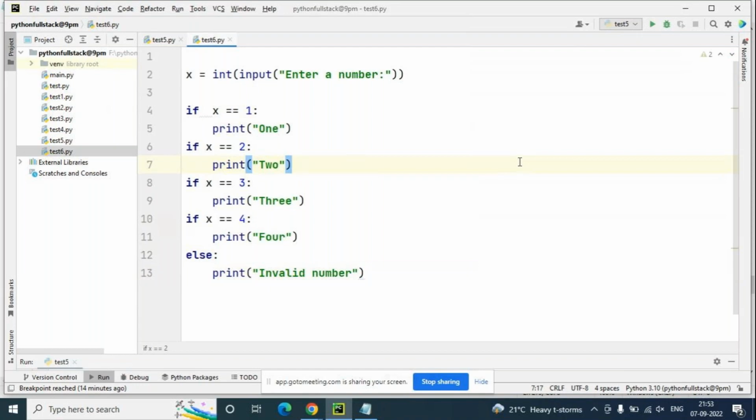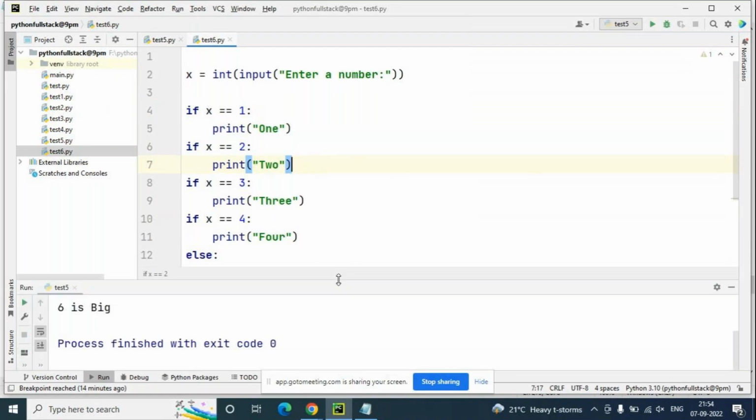The first if is at line number 4, the second if at line number 6, the third if at line number 8, the fourth if at line number 10. So how many ifs are there? Four ifs. This is not a nested if. I'm saying once again, this is an example to show how multiple ifs work. Multiple ifs means that even if one of the if conditions is true, it doesn't mean it will not check the other if conditions. The other ifs will also be tested. Let's see the logic.